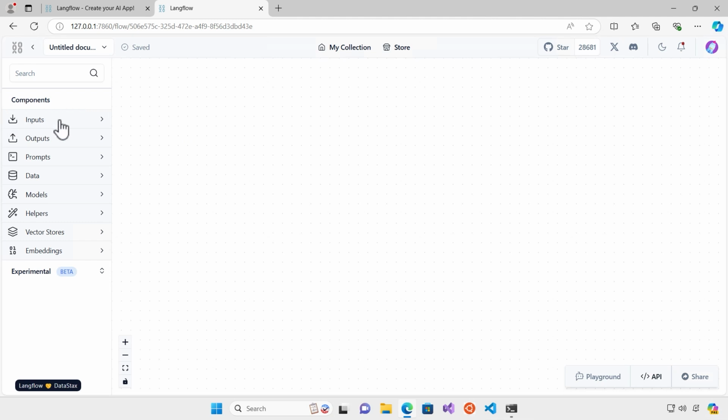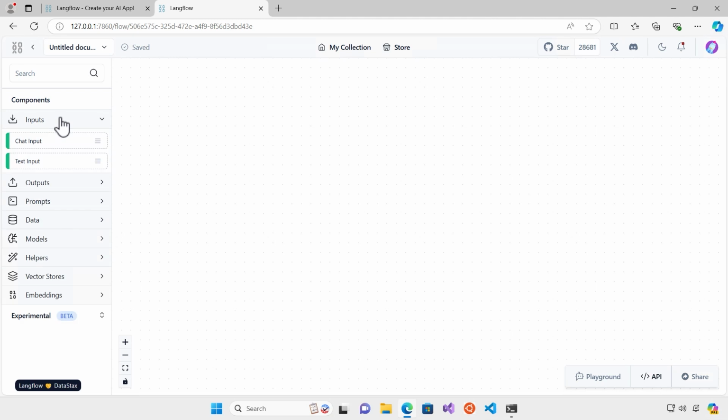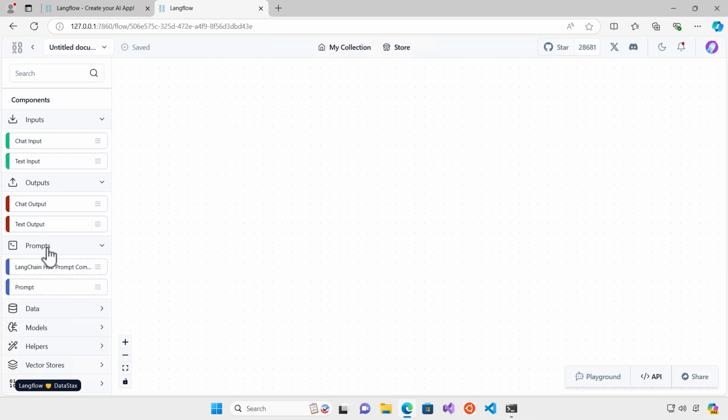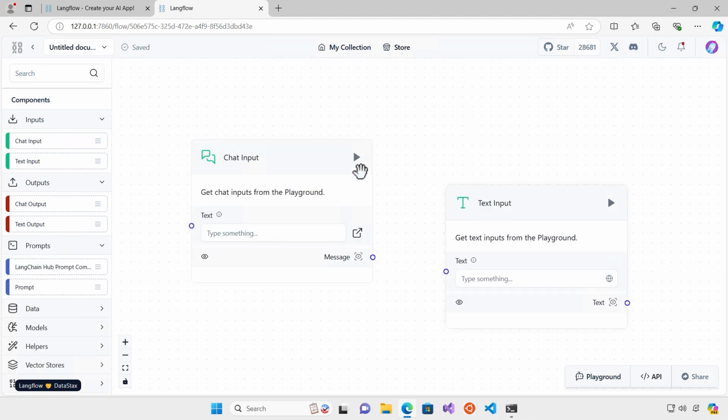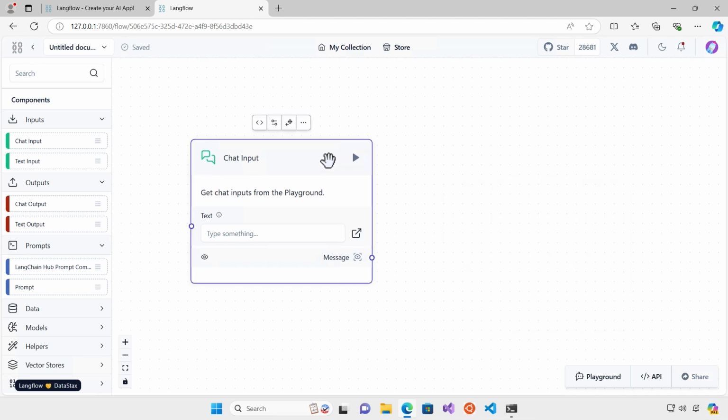You see a lot of components here: input, output, prompts, data, models, helpers, vectors, embeddings. If you click on each of these components, it shows you the available components in Langflow, and Langflow is constantly adding new components. And you can drag them into your page and create a new flow. You can connect the components to each other and make a connection between the components. And each component also has a lot of properties and features.